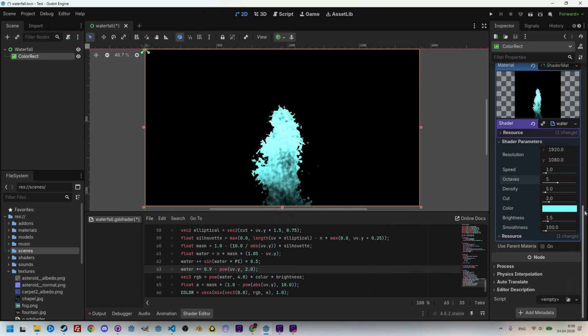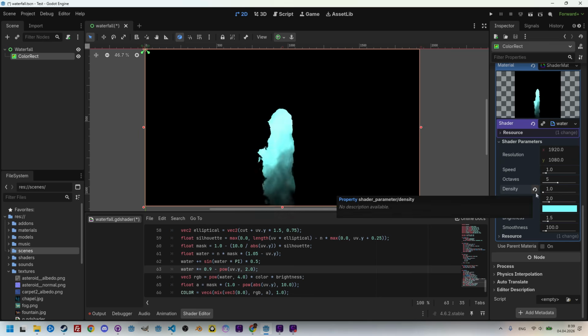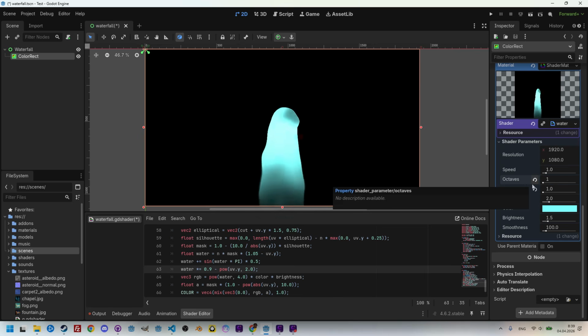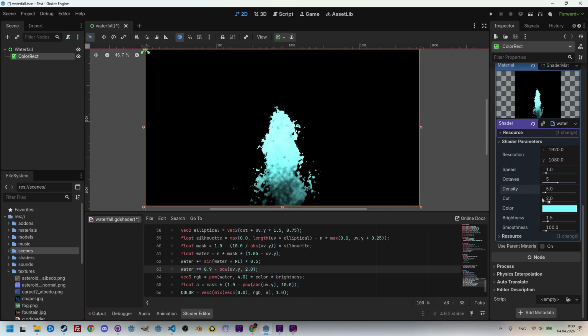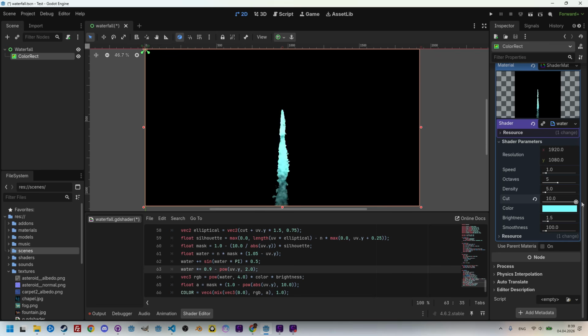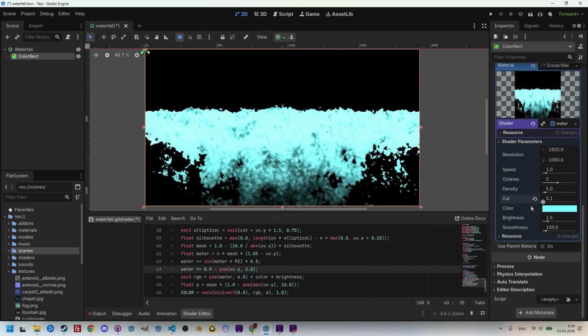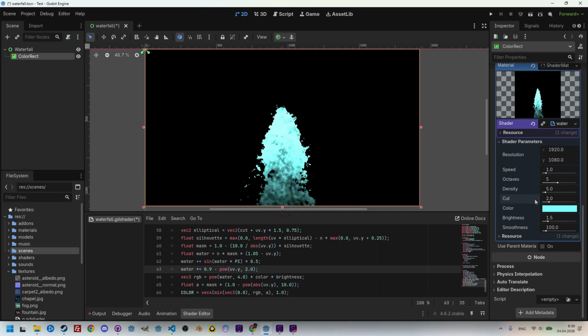Then the density. This can be also quite interesting if we reduce it to a minimum. Let's try it. Yeah, very interesting. And combined with a low octaves value, now this is something completely different. Let's revert. How does the cut work? Increasing it gives us a very narrow stream of water, while decreasing it produces something like Niagara Falls. Very nice. Let's go back.